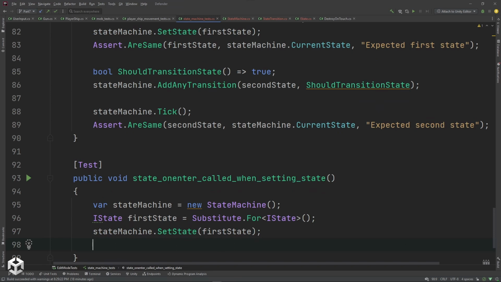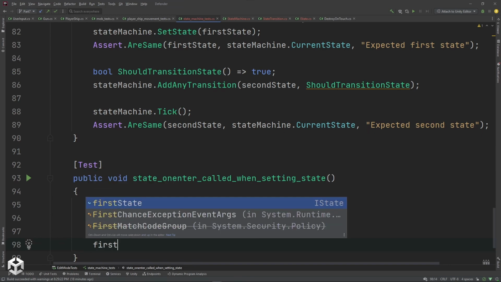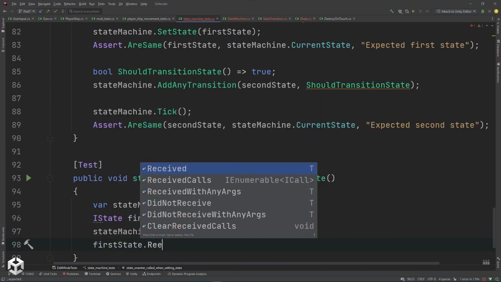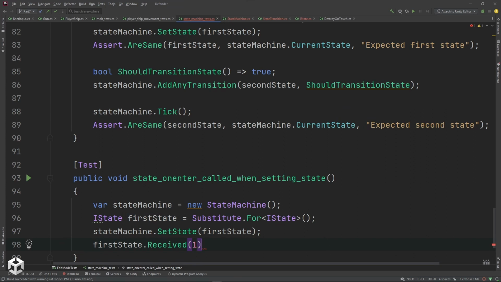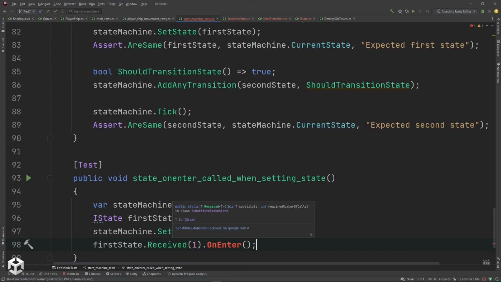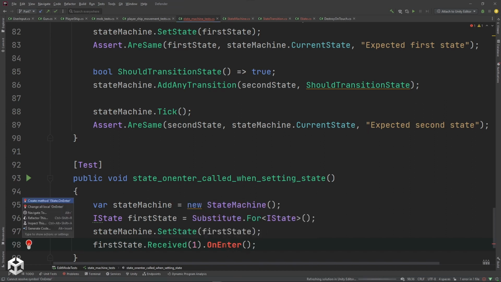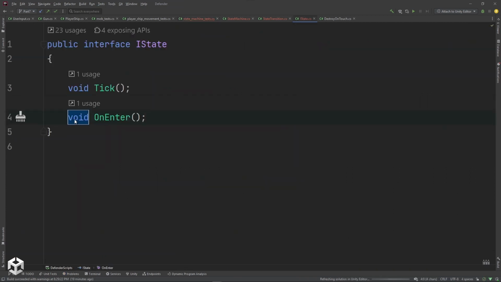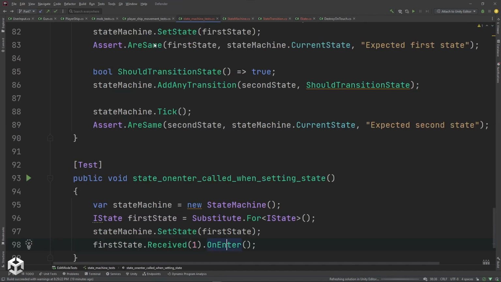And then this is like doing an assert, but it's basically going to take advantage of something on the NSubstitute class. We're going to say firstState received one call of OnEnter. So this will basically succeed the test if OnEnter was called one time. Otherwise, it's going to fail the test. All right, so let's go ahead and create this on our interface. So there's now a void OnEnter method on the interface IState. So let's go ahead and build.